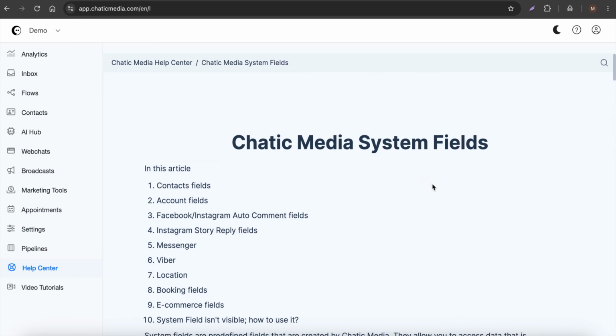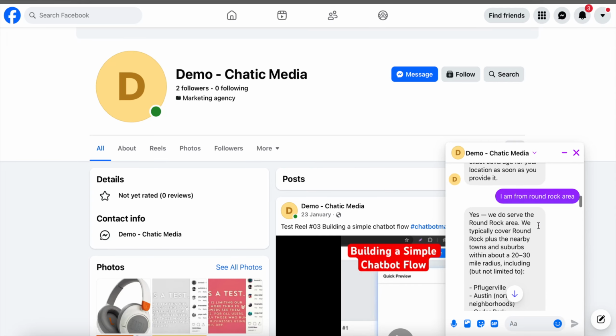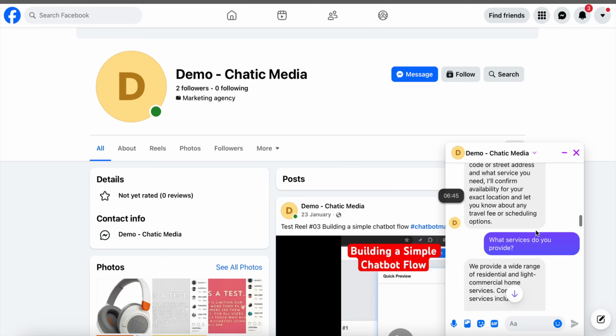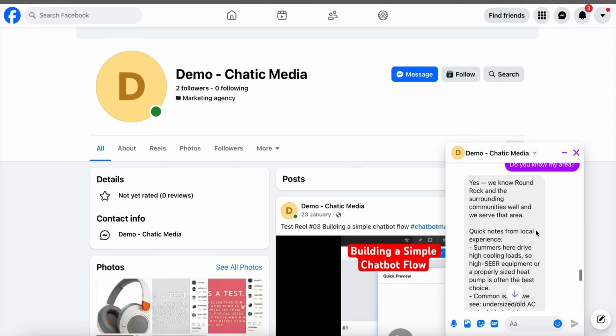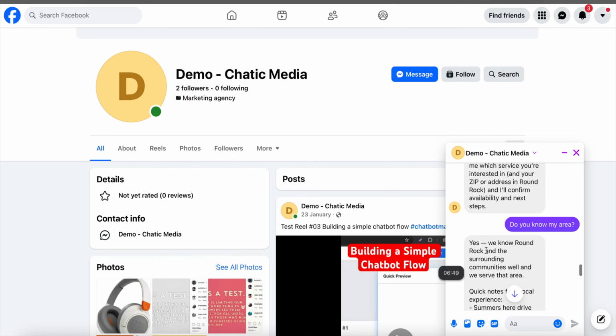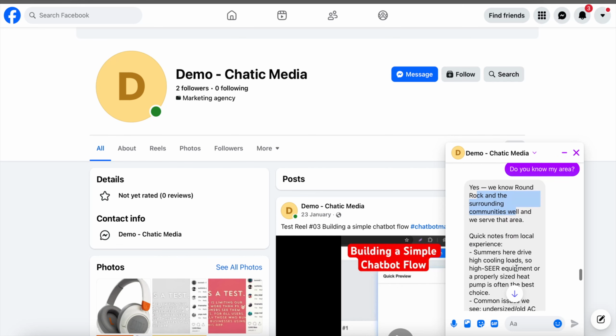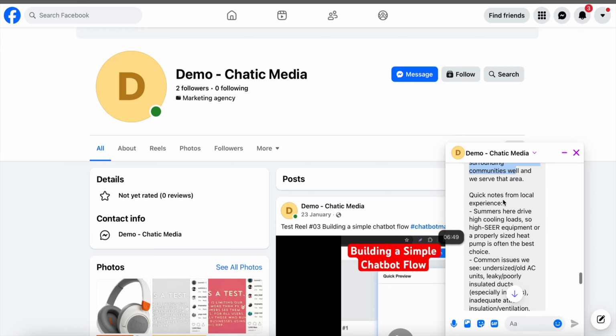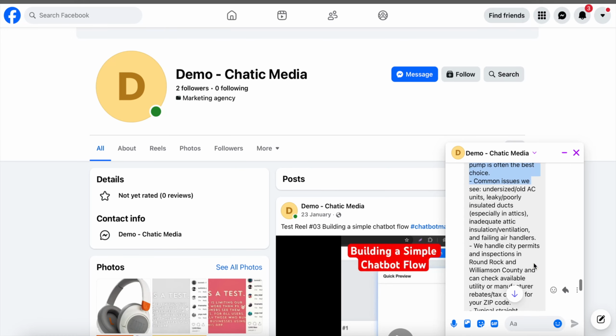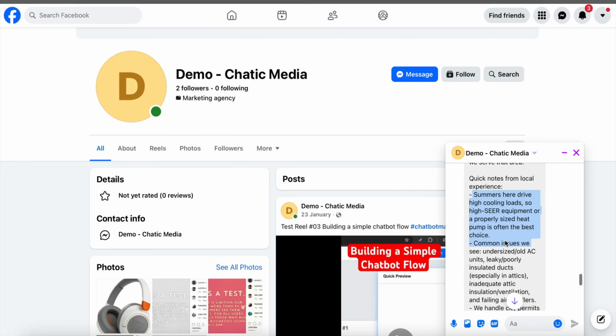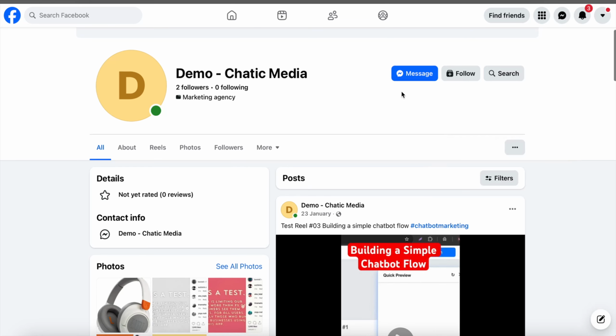Here we receive a response. It says, yes, we know Round Rock area and the surrounding communities, and we serve that area. Simple as that. Since I have already shared I am from that specific Round Rock area, when I ask whether they know my area, it says we know Round Rock area and serve it as well, and it provides quick notes from the local experience they have already had in that specific area, all these details as well. Simple as that. It provides all the details using the conversation history.